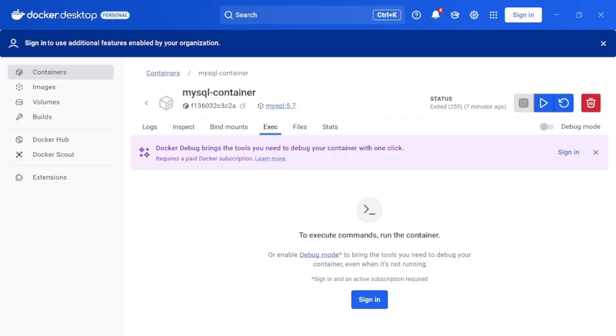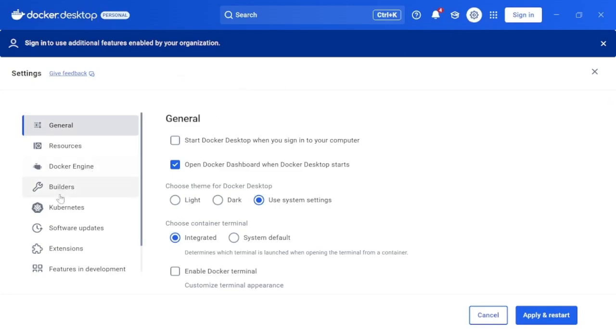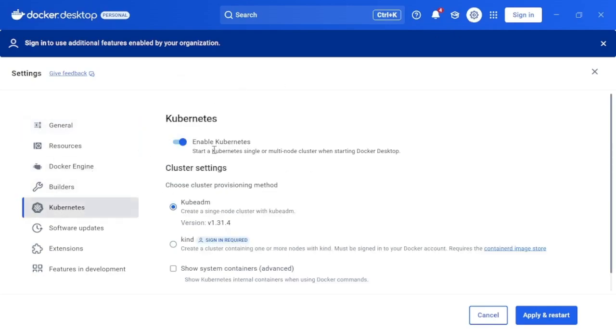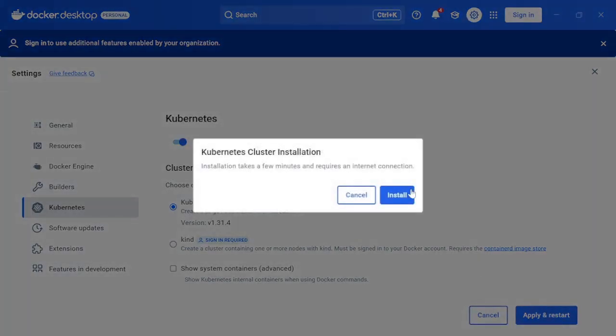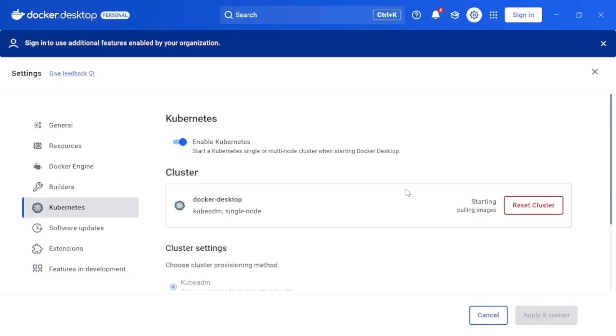Hello students, today we are going to see how to create the Kubernetes application for Docker Desktop. So go to settings, click on Kubernetes, enable Kubernetes, and click on apply and restart. It will take some time because it is loading from the internet.